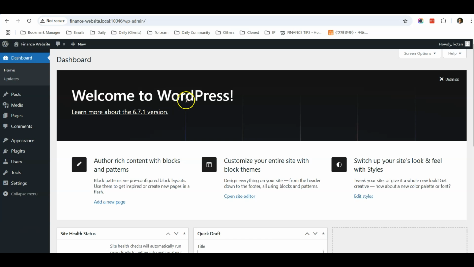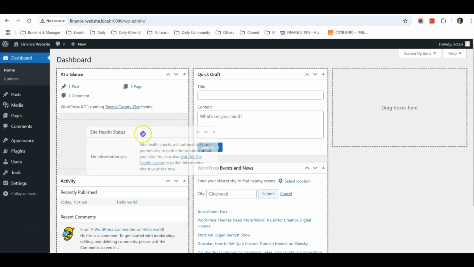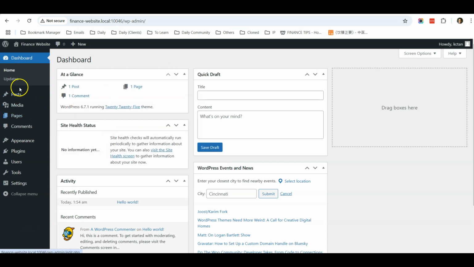So for those who are not so familiar with WordPress, I will just go through a very brief overview of how WordPress works. When you log in, this is how the dashboard looks. You can ignore most of the things over here. If you want to make adjustments, you can drag them around. Okay. And on the left, there's Home, the default selection. You can create new posts. You can create new pages.